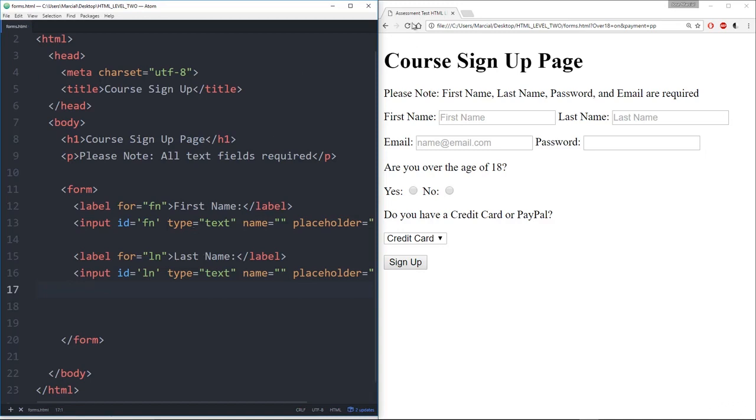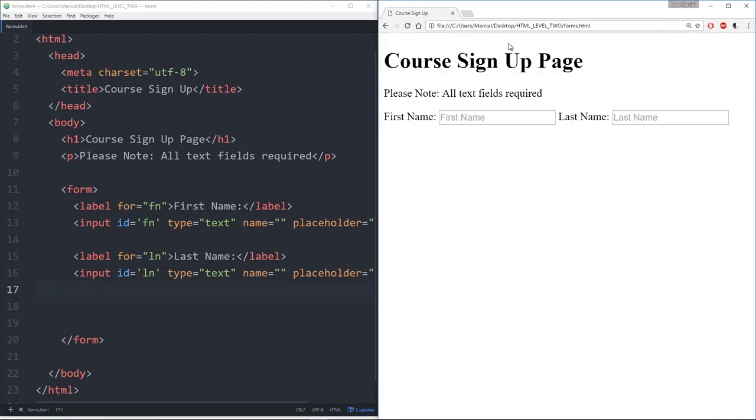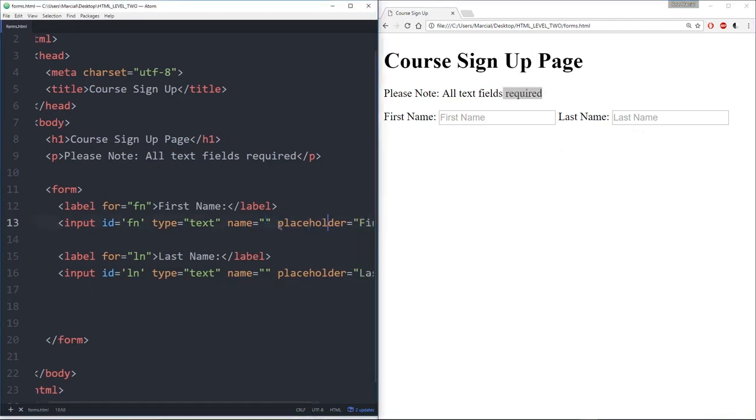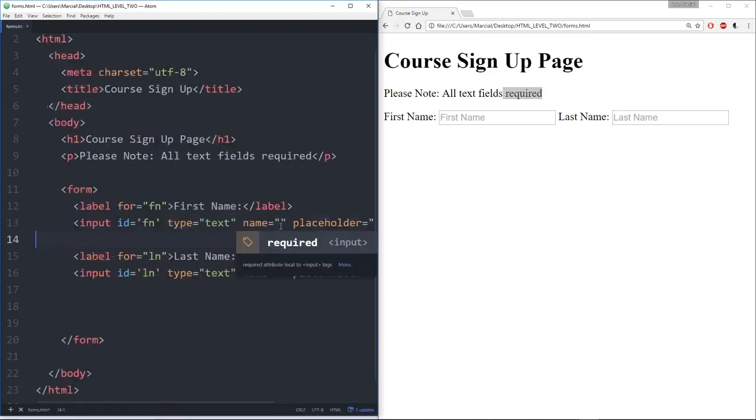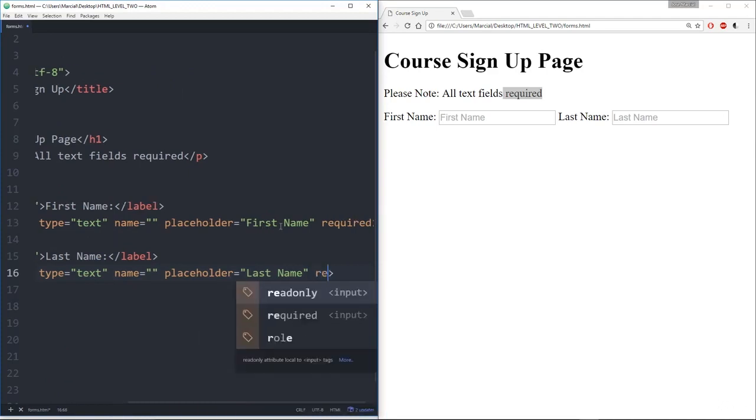Let's save this and make sure we're connected, make sure everything's working correctly. So I will delete that, hit enter, and it looks like we're good to go here. We have the course sign up page, all the text fields are required, first name and last name. So something to remember is that they're all required, which means I need to add one more parameter here in my input, which is just the required keyword. And I need to do the same thing here, required.